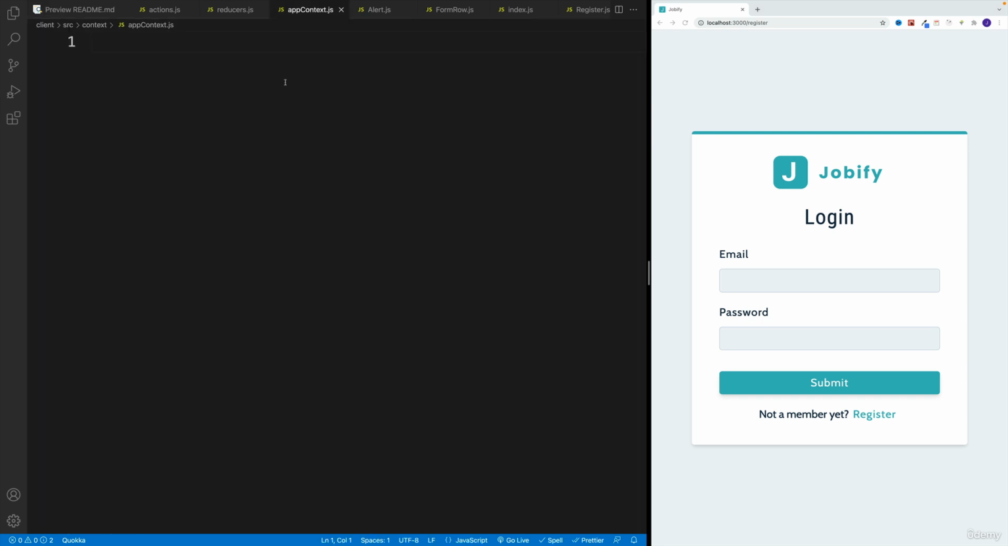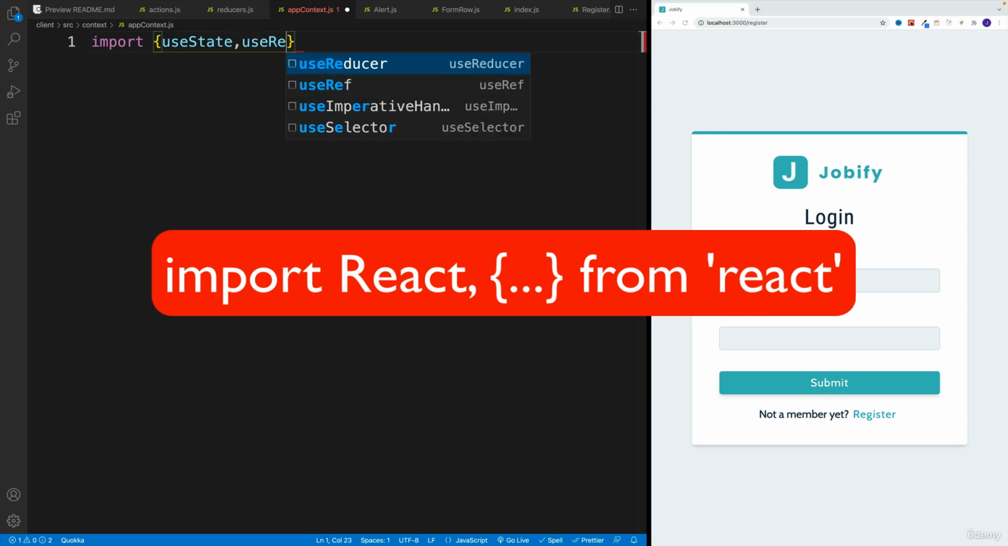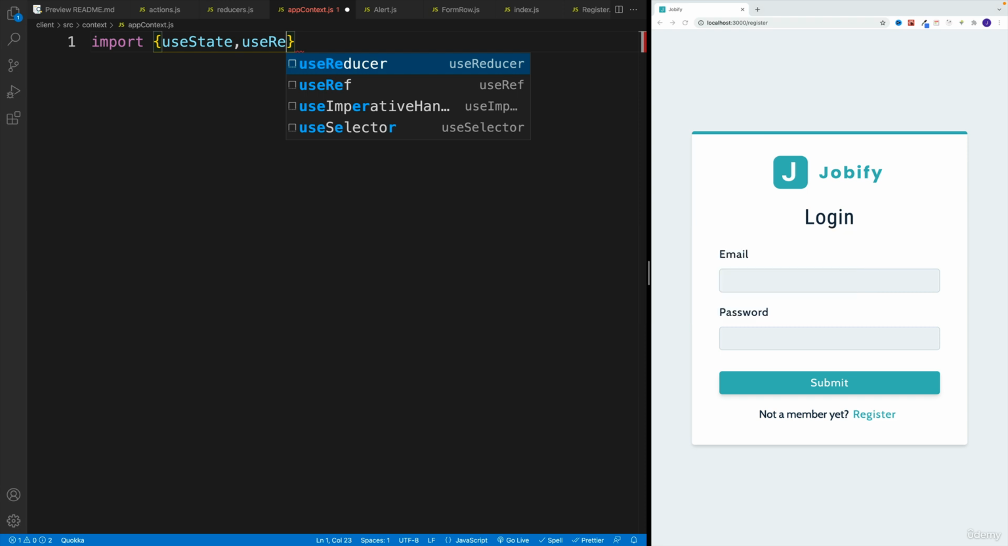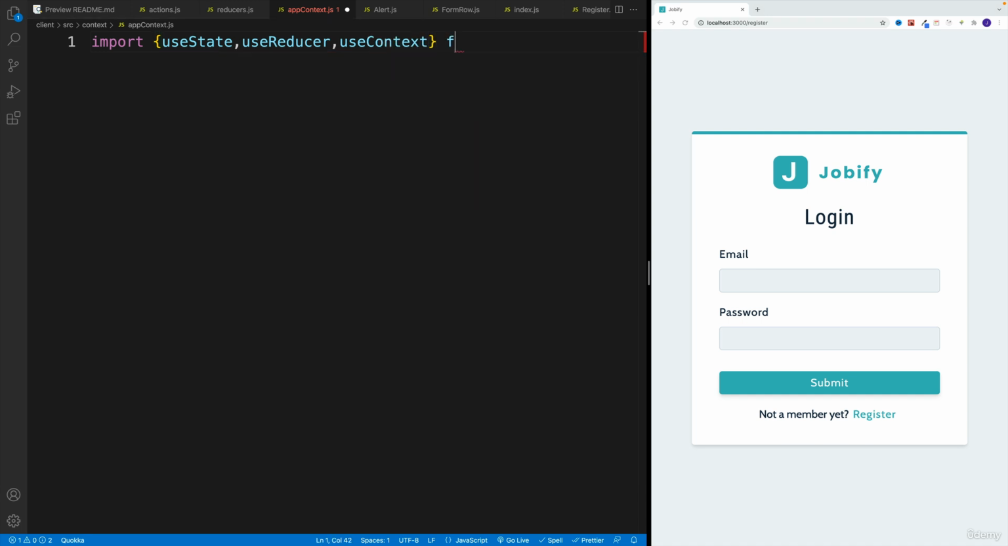So let's start with the app context, where we want to set up our imports. So use state, this is just going to be temporary. Use reducer, which we'll use all throughout the application. And then lastly, we also want to set up the use context, since we want to set up our hook. So let's say here use context. Now all of that is coming from React. And then once I have that in place, then we can set up the import.